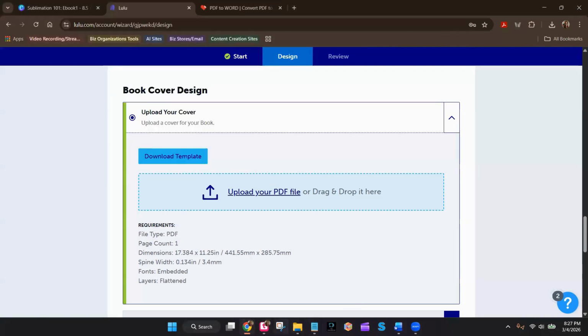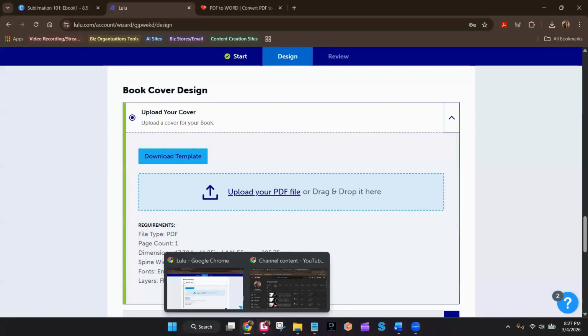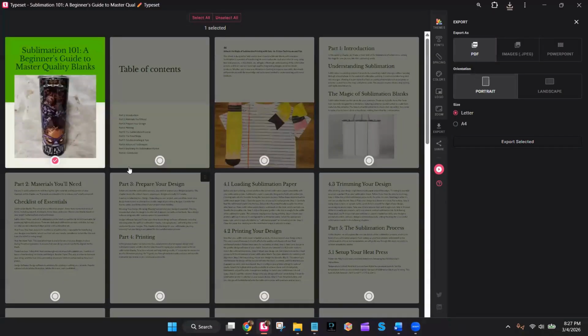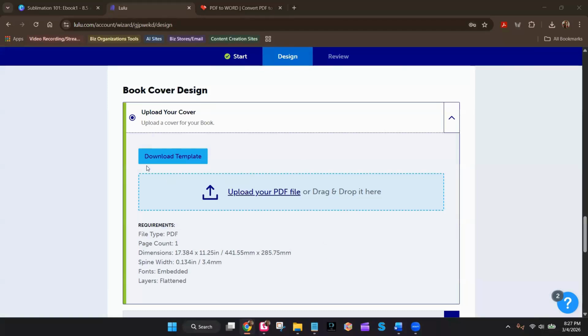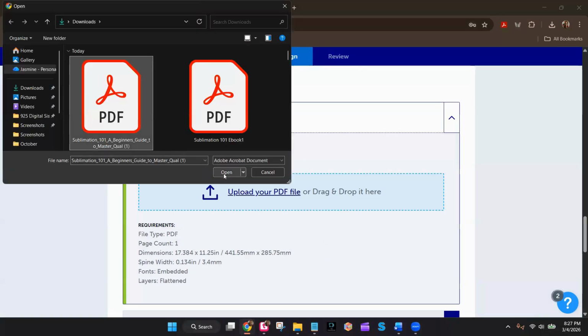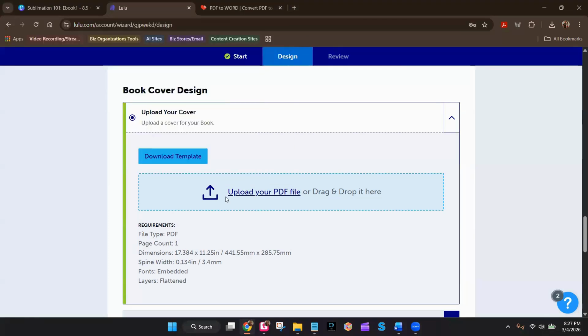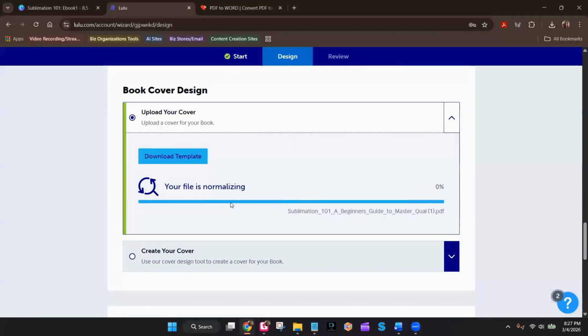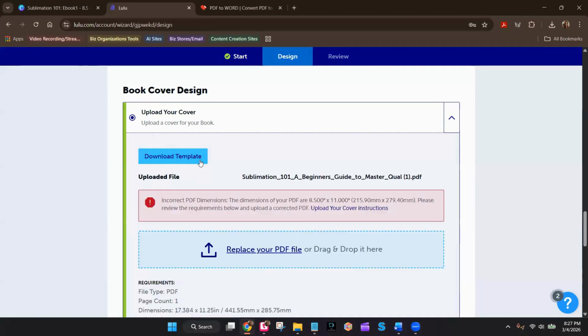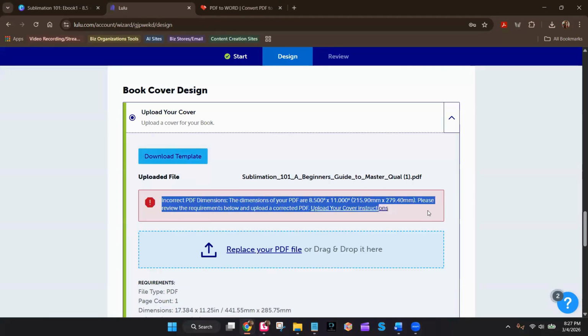I'm going to upload that particular image PDF for my cover. So it should have downloaded. Let's see if this is it right here. Okay. And Lulu does give you, okay, so it says incorrect PDF dimensions.